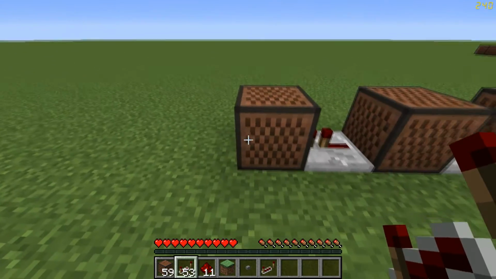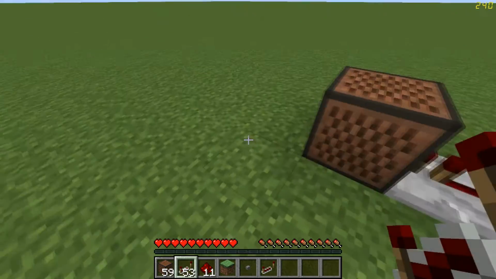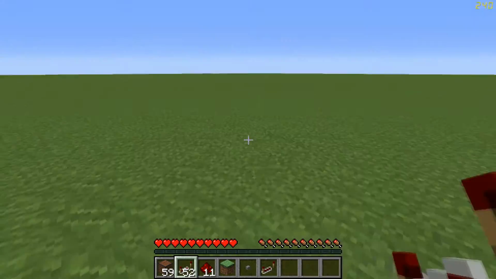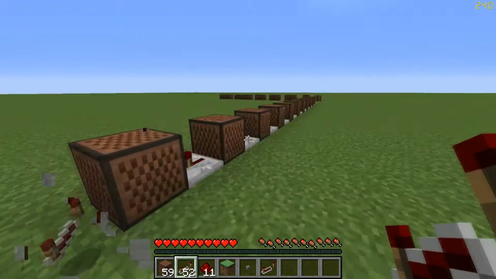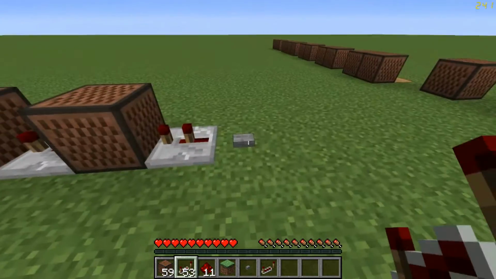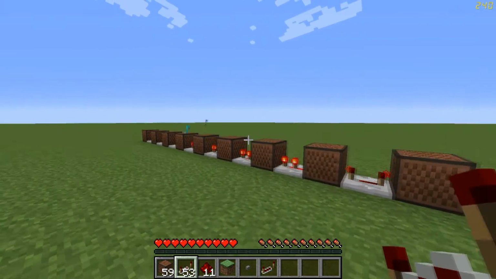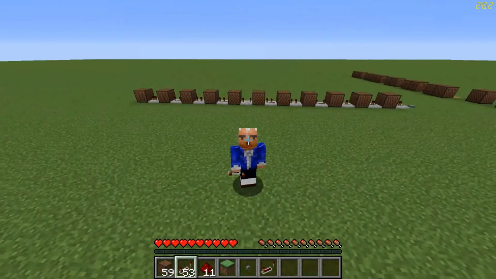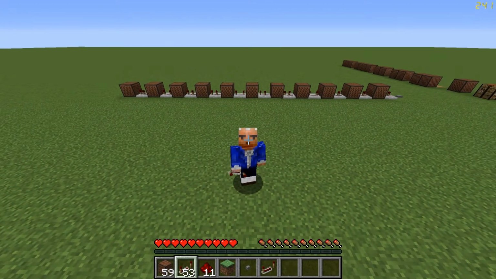Now, since this is the last note in our song, it doesn't need a repeater after it because there's nothing going to be delayed before the next note, since there is no other note. So let's give this a listen. And that is the basics of rhythm that we're going to cover today.